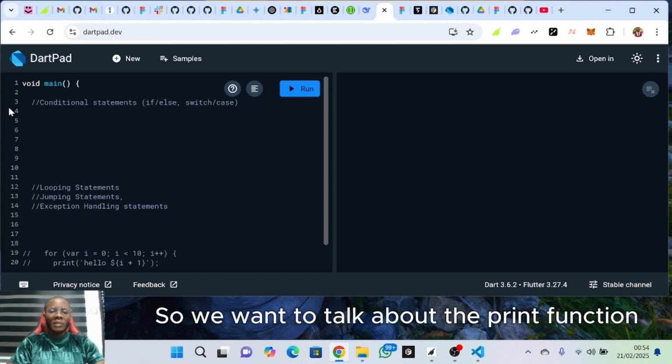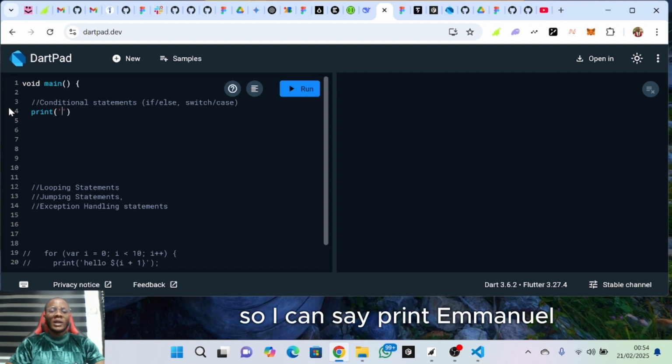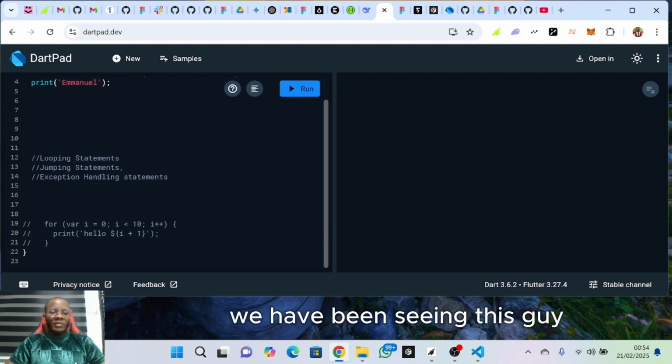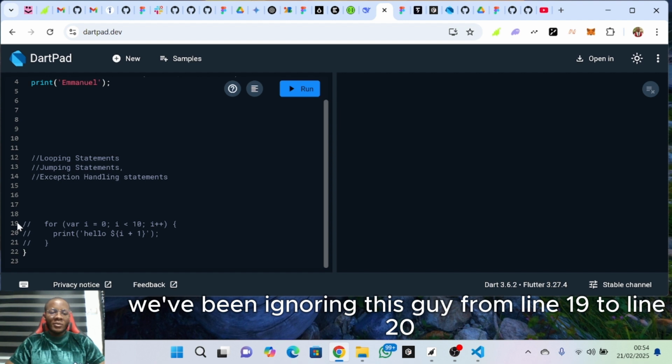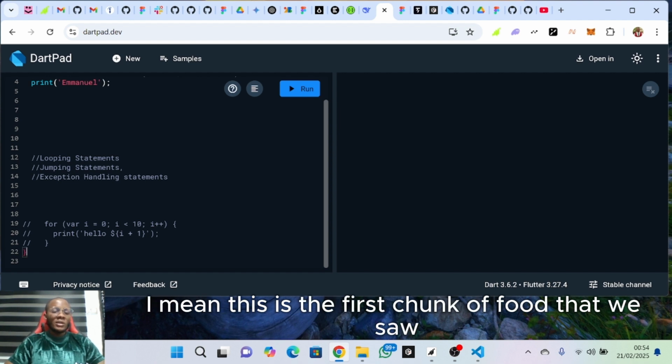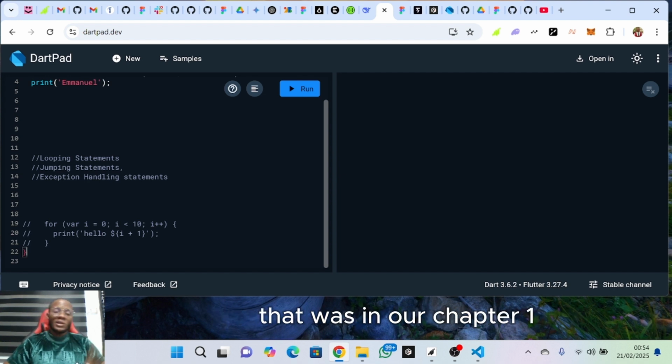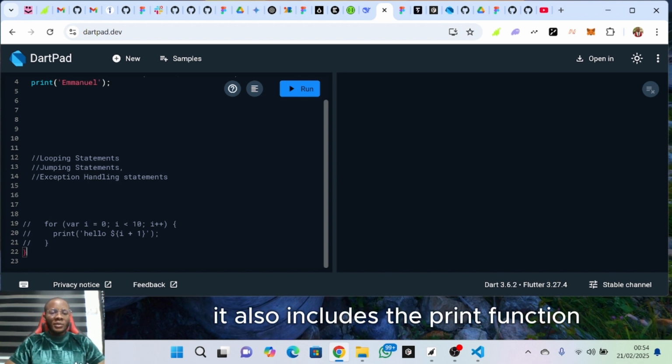So we want to talk about the print function. So I can say print Emmanuel. We have been seeing this guy. You can look at line 20, right? We've been ignoring this guy from line 19 to line 20. I mean, this is the first chunk of code that we saw when we started that part initially. That was in our chapter 1. It also includes the print function.